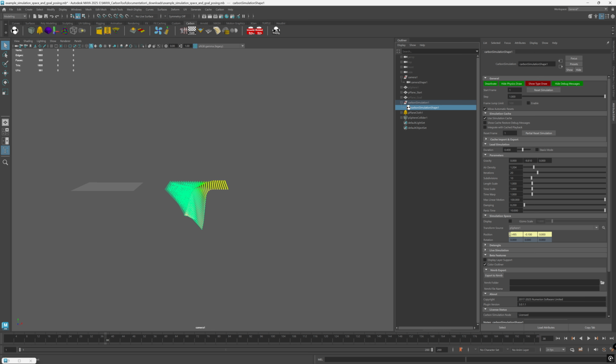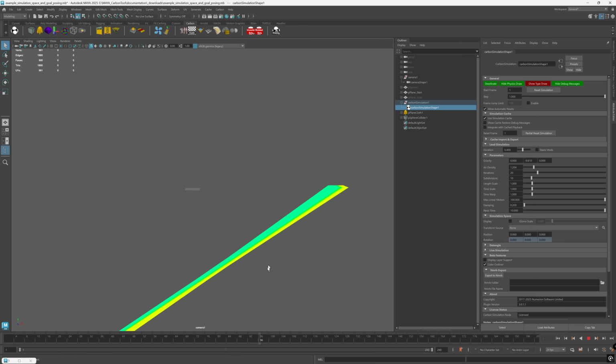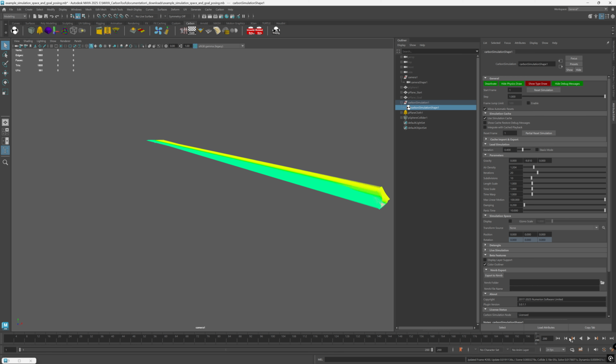But if I remove the simulation space, set the transform source to none, reset the simulation, now we're back to basically no simulation space. And once I run the simulation, you see what happens. Well, our cloth gets dragged behind like crazy and it can't follow up with the fast motion, and it's not really what we want.